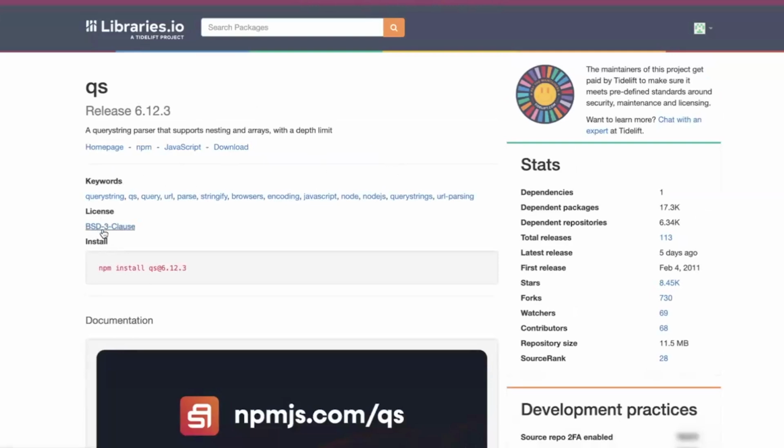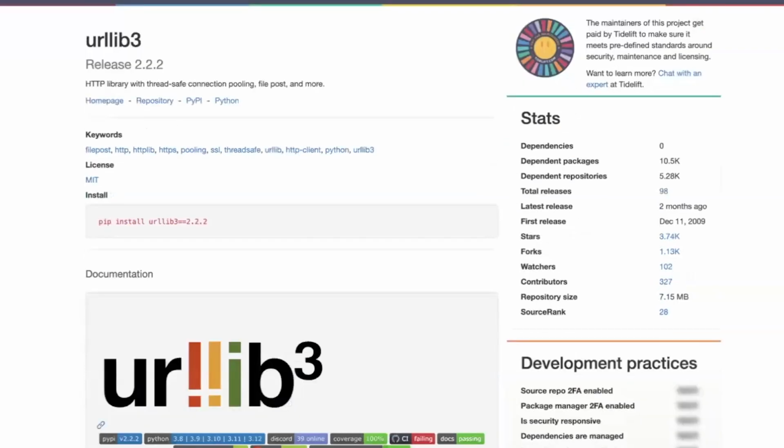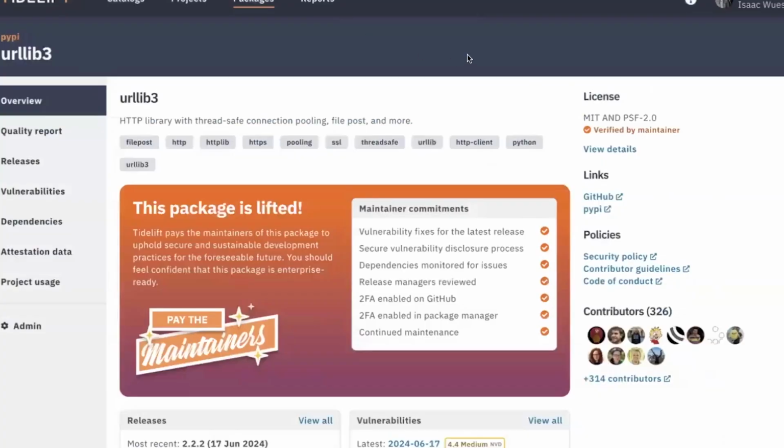I can once again see the licensing here and the dependencies, but let's take a look at what we get in our kind of workflow when we use Tidelift. So I'll go back to URL-lib3. I'm going to hop over to the Tidelift view. A couple things that stand out immediately.